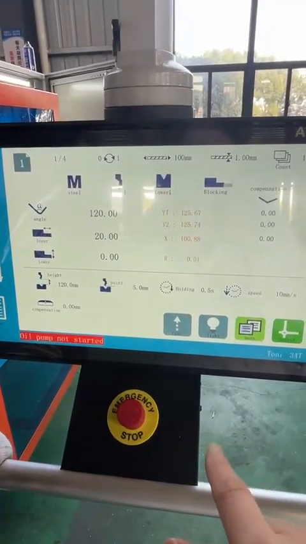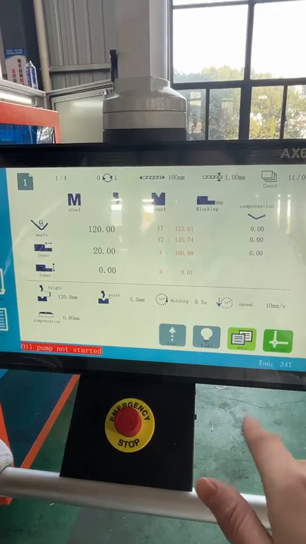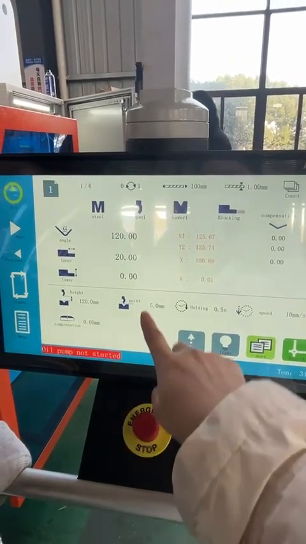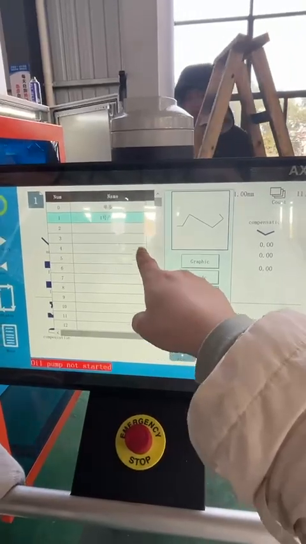So this video will teach you how to use the AX-68T controller to program. In the first page, we click here to program the steps of the bending.